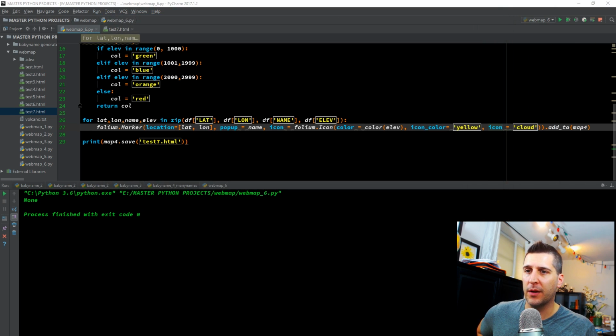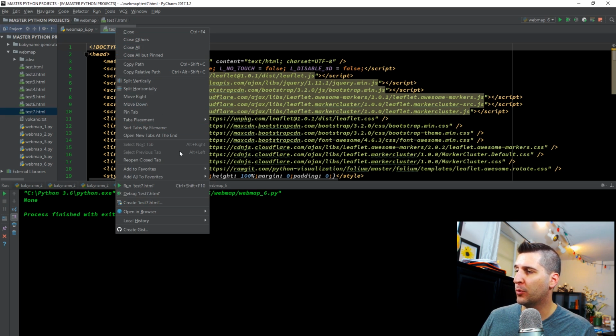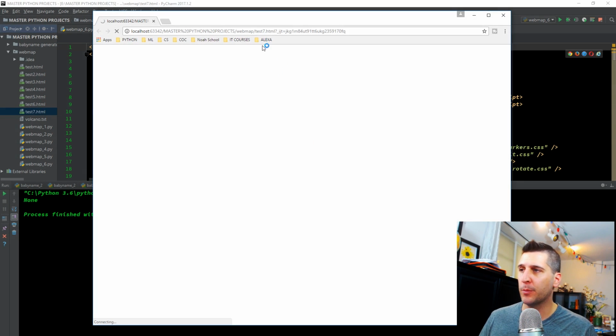Let's say you really hate yellow. I mean, some people do. That's fine. We'll put purple for those people. It's a complementary color, right? And I'll rerun it, get my test 7, and open it in the browser. And of course, it's now going to be purple.